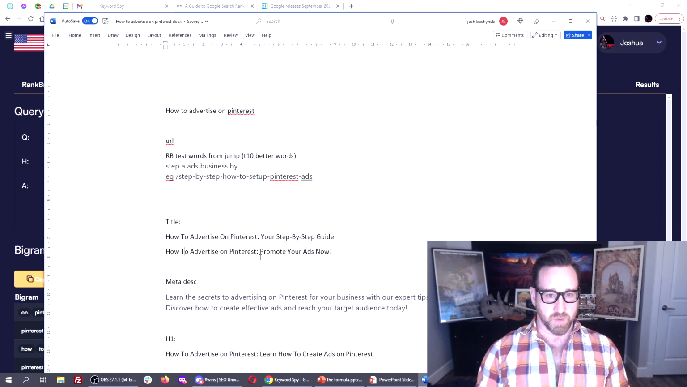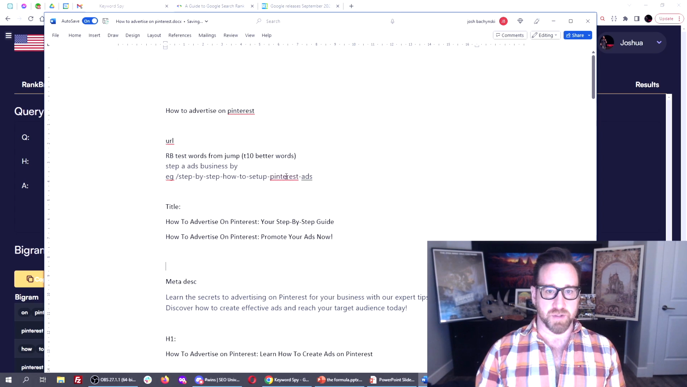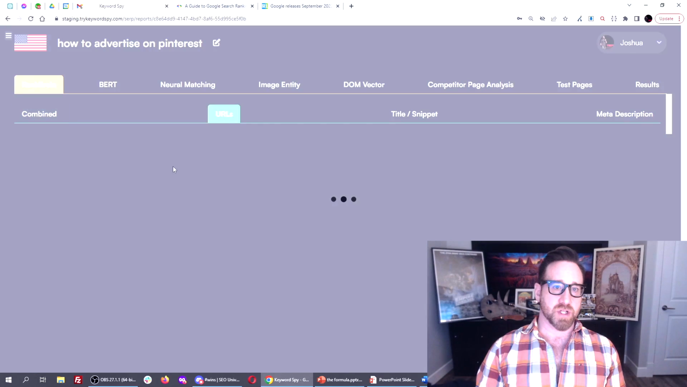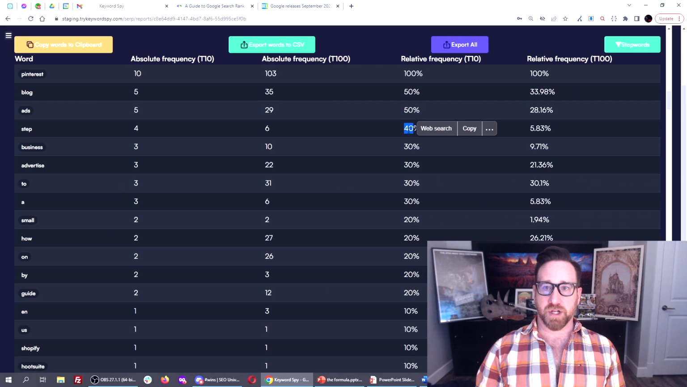In both cases, we've got the EMQ, how to advertise on Pinterest and promote your ads now. That might be a better title. It uses higher scored words. So I'm going to think about using that as well. And go for the step-by-step how to set up Pinterest ads, maybe more in the URL, because we saw that those step-by-step words were in the URL in RankBrain. We saw that those step-by-step words got a pretty big jump from the 100 to 10. So that's why we're thinking of doing that there.